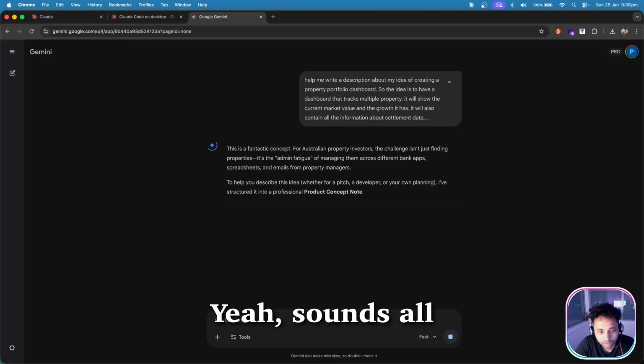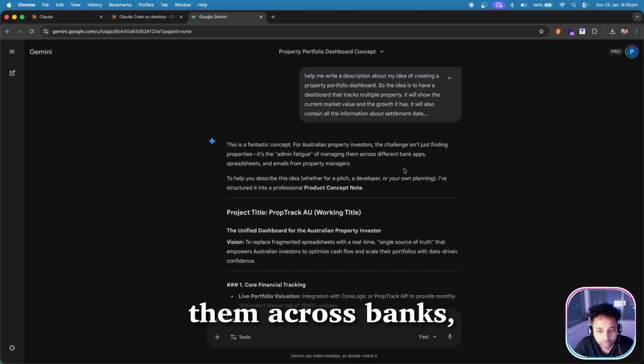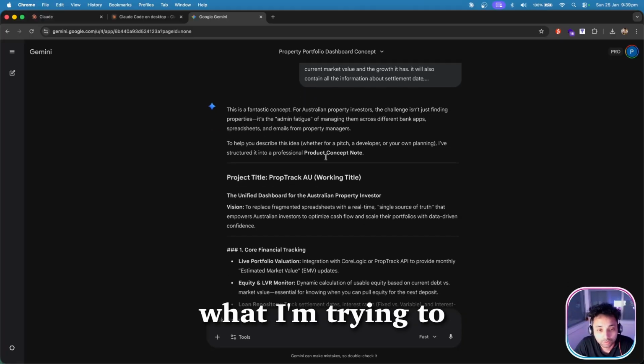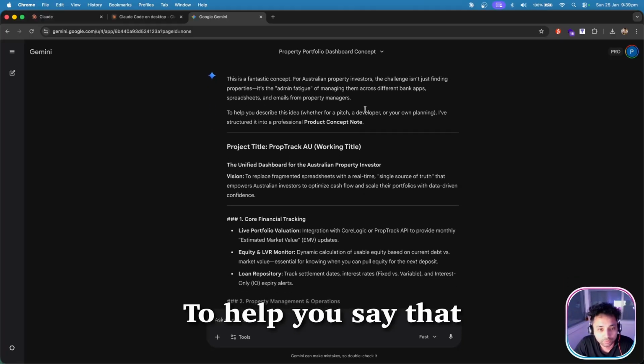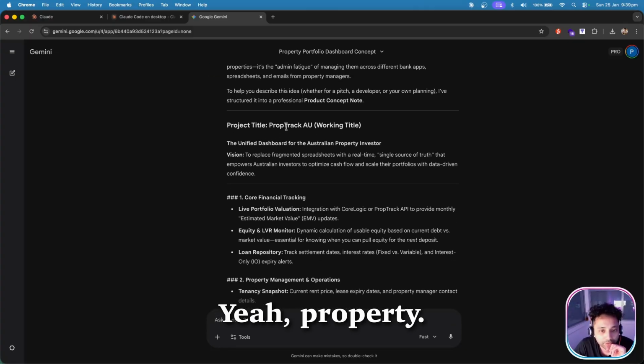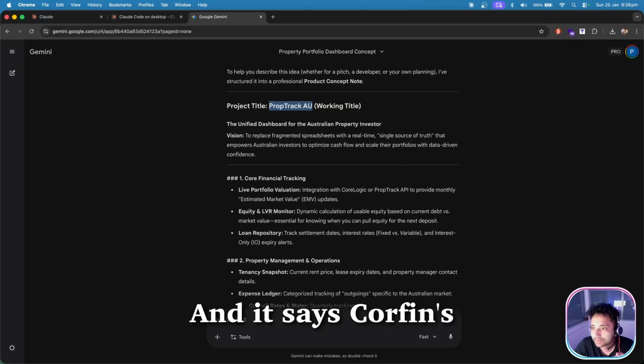Yeah, sounds alright. The fundamental problem is that the challenge isn't just finding property, it's the fatigue of managing them across banks, apps, spreadsheets, and emails. Yeah, that's exactly what I'm trying to keep track of. And it suggests the name PropTech AU. Wow, that's an interesting name. Yeah, all right, I can come back to the name afterwards.